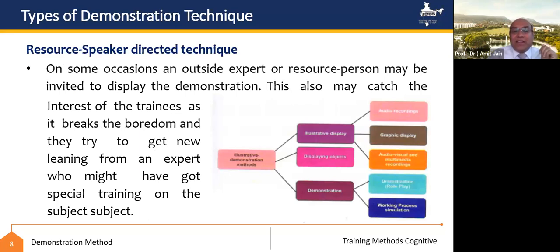Then there are resource speaker directed techniques. On some occasions, an outside expert or resource person may be invited to give the demonstration. For example, once we organized a workshop on creating beautiful artwork, flowers and decorated items from food products, say from a watermelon or a papaya, or using different vegetables. An expert conducted that workshop.